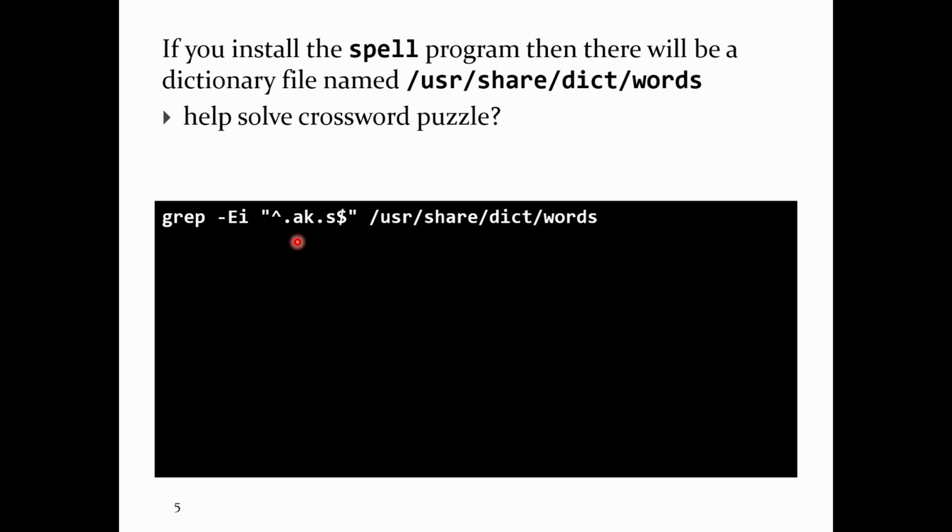So if I want help solving a crossword puzzle, so I'm looking for a word that's 1, 2, 3, 4, 5 letters long. It starts with something that I don't know, followed by an A, followed by a K, followed by something I don't know, followed by an S. You can do it this way.